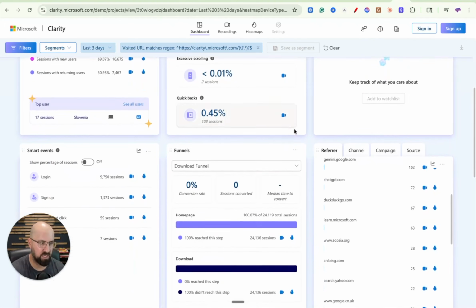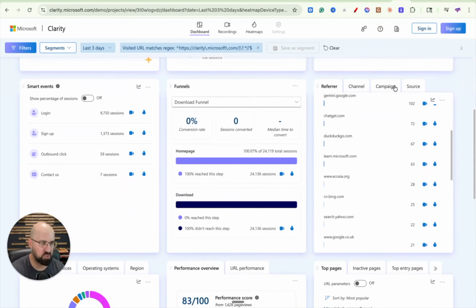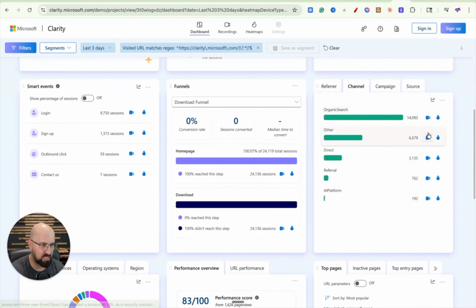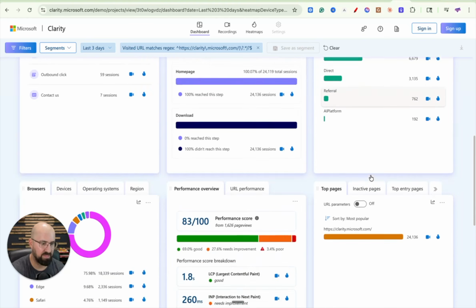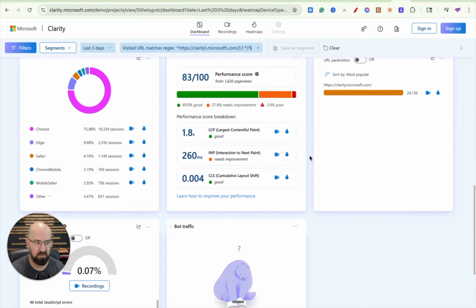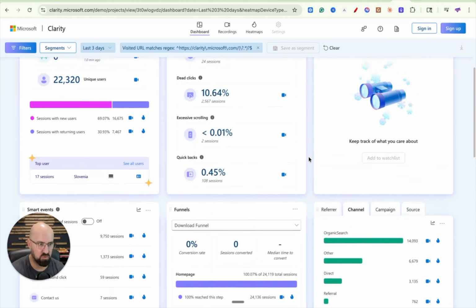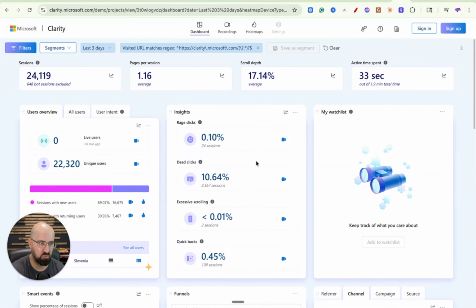So this is nice. You can kind of see where people are coming from, which channels they're coming from, campaigns they're coming from, sources, basically any information about your users and where your traffic is coming from, which is nice. You can kind of see, okay, which pages are doing well, how long are they staying on pages, what are the bounce rates.